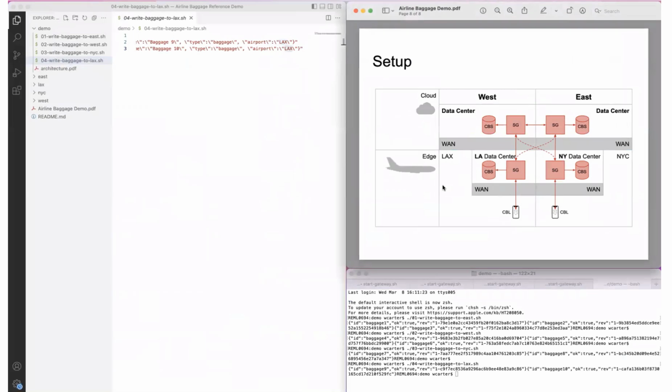We've added documents, we set up an edge architecture that manages data for multiple regions and airports, and then wrote data in every part of the system and showed that it synchronizes to the airports where the baggage information is needed.